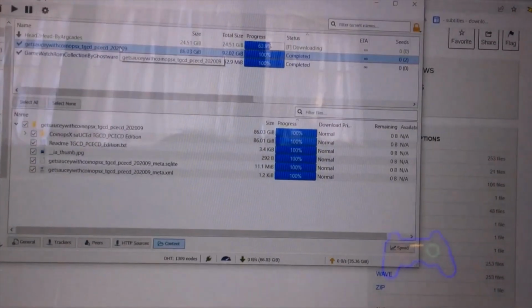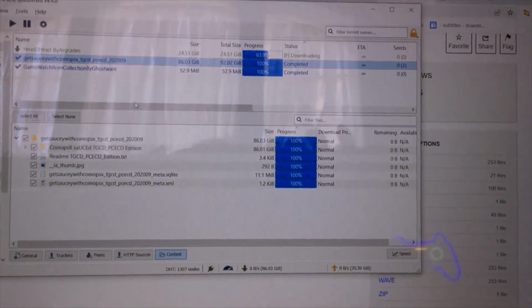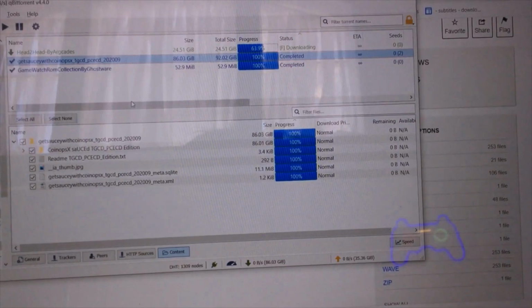So that's pretty much how you will do it. It will take a while, but I already finished downloading, so I'm just showing you step by step how to go about getting it, how to get it to run. So this program is actually called Cupid.